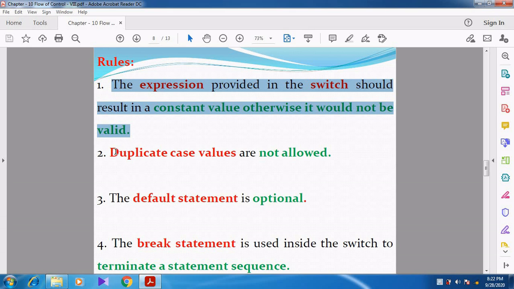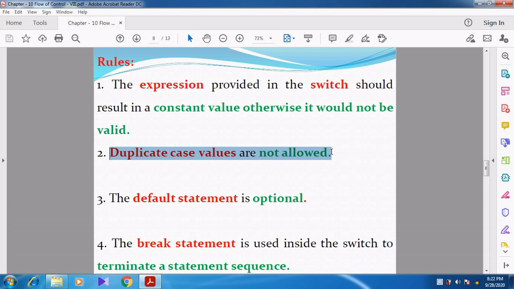And then you should not give duplicate case values. Duplicate case values are not allowed. For example, if I give the case value as case 3, then again I should not use the same case 3. So duplicate cases are not allowed in the switch statement.